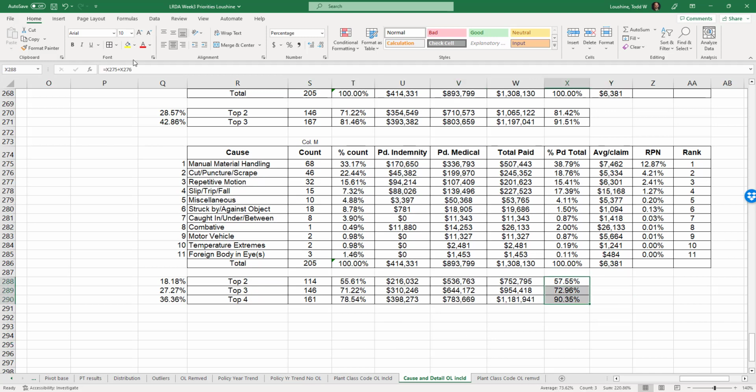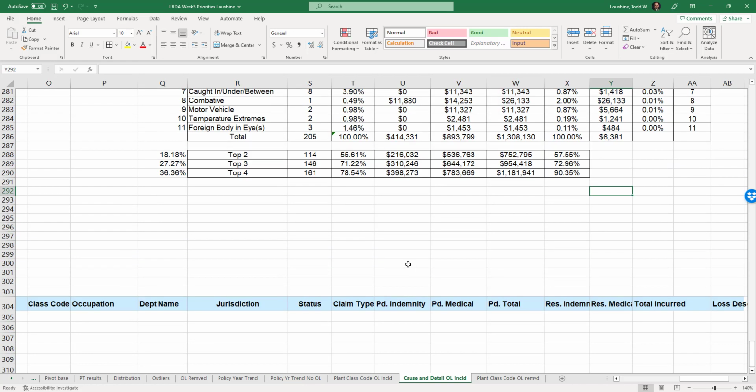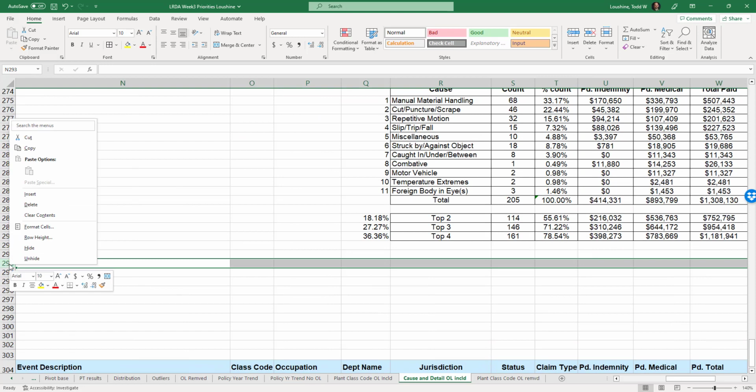Why did that do that? Do you see there's nothing there? I don't know. Boo. Okay, I'm just going to leave it. Let's see if it changes. God. Excel, stop playing games with me.